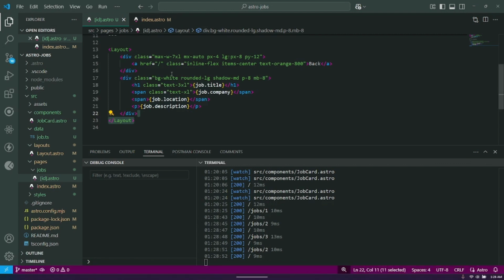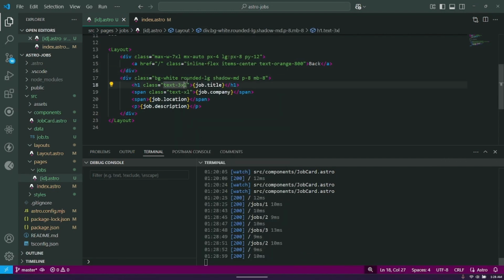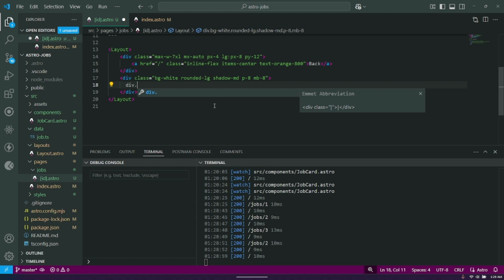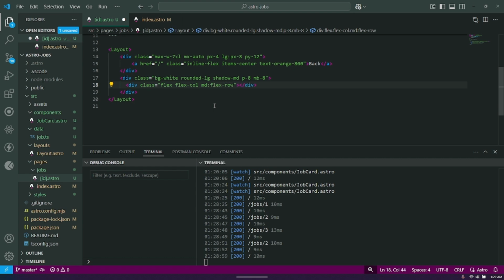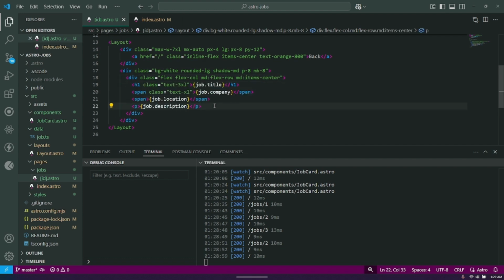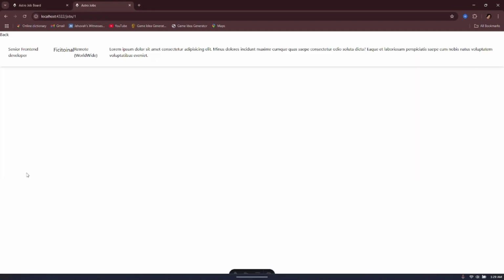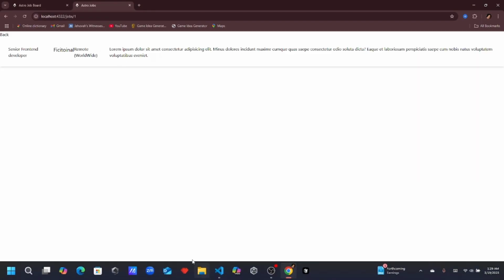So what we want now is to take this and make another div, class of flex-col. We're going to do md:flex-row and md:items-center. I'm going to put that in there and we'll take a look and see what this looks like. Okay, here we go, that's fine.